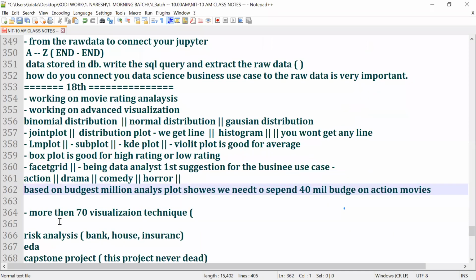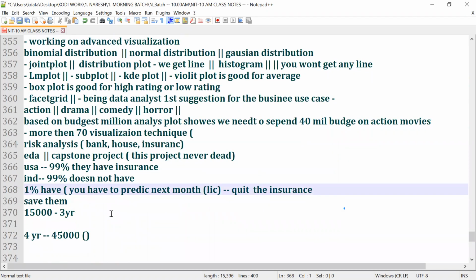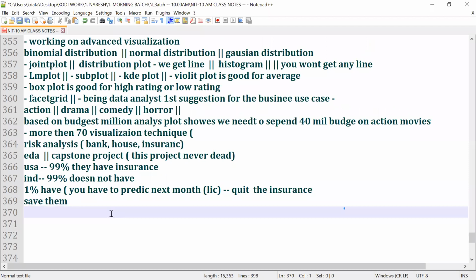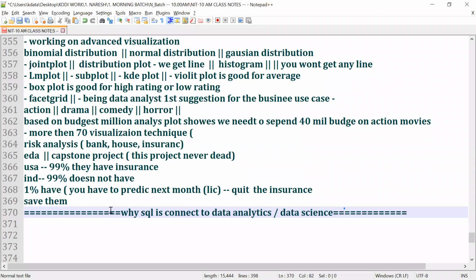And get ready for capstone projects. We'll talk about this one. This is not required. All right, done. That's it for today. Tomorrow, let's talk about SQL database. Why SQL is connected to data analytics and data science. Let's download some database tomorrow.